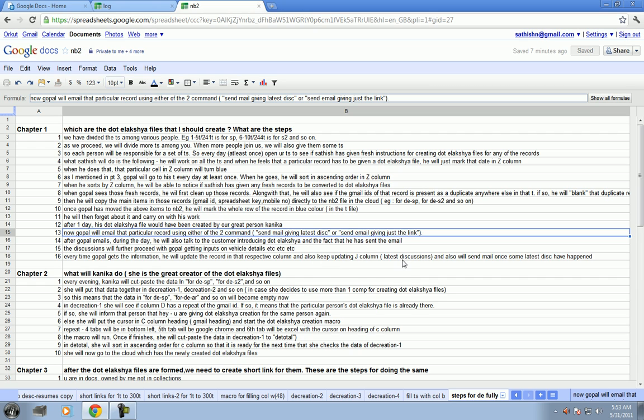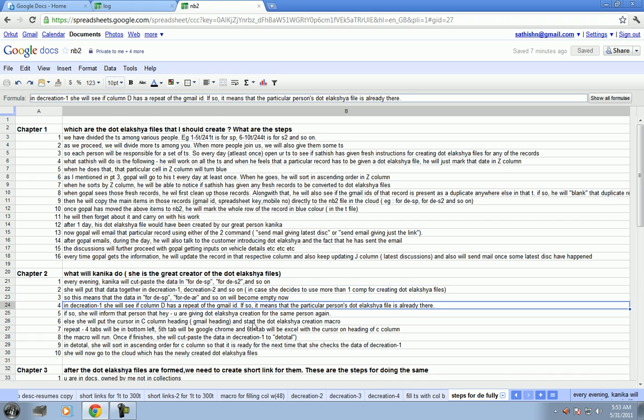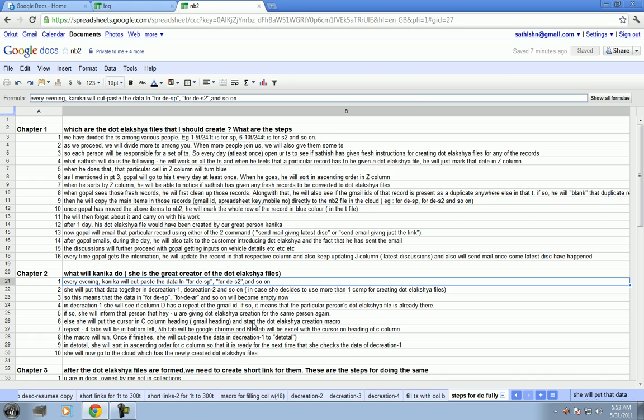What is J column? The latest discussions. And the minute this J column is updated, also send the email once some latest discussion has happened. Anytime the J column is updated, a mail has to go to the customer. Fine. Okay. What will Kanika do? Because Kanika has tried, I have also tried, and I can tell you honestly, for the last 4 days also, whenever possible, though I did not have too much time in Chennai, I did try. But there is a huge backlog of .elakshya file creation, because I think the automated thing is not working. Somebody has to do it manually, which we will.